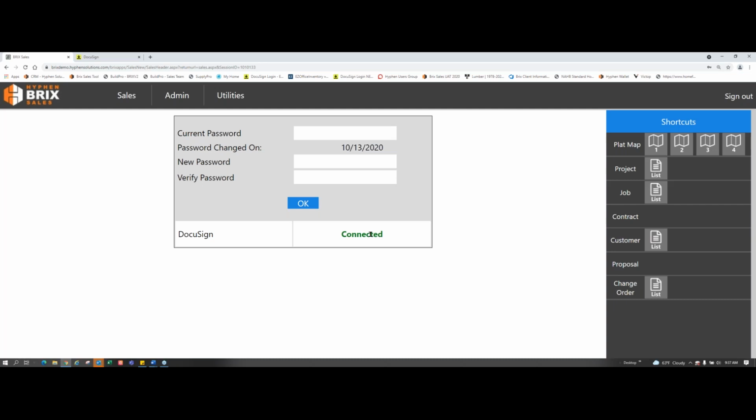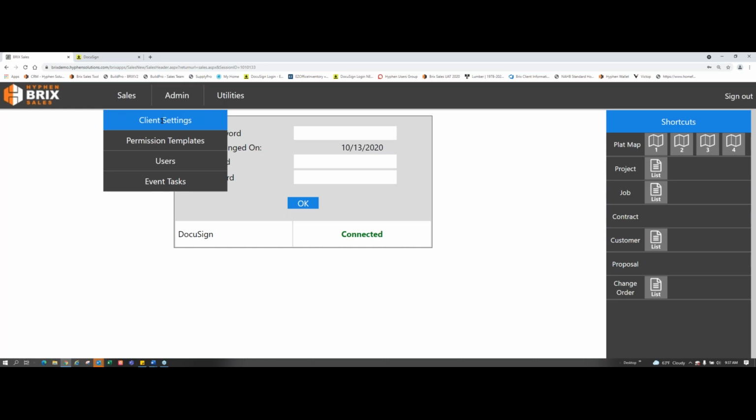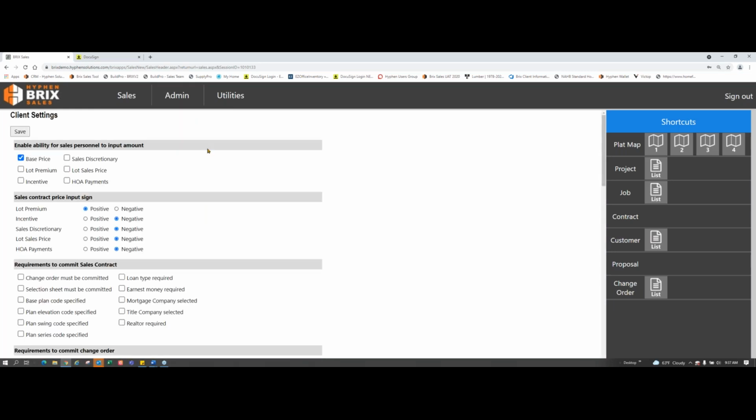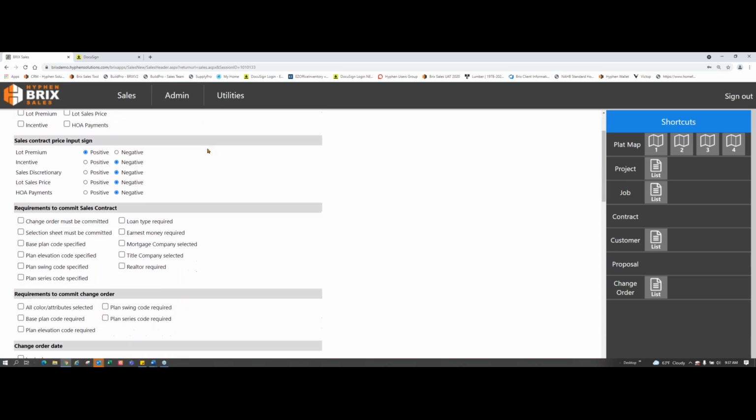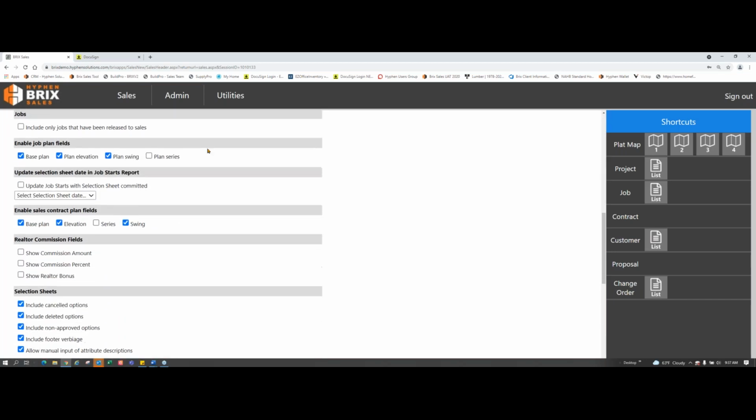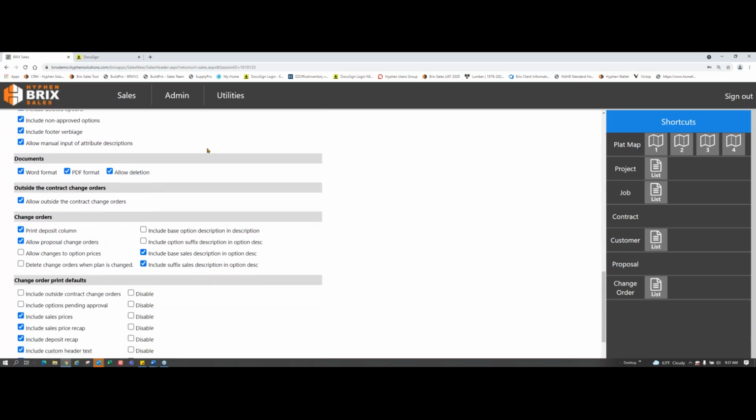Then the last item that we wanted to go over is as well in admin, and you'll just go into client settings. So again, your administrator is going to have to do this for you if you don't have admin rights. I'm just going to scroll down until I get to documents. Sorry for the scrolling, but this is where it's at.